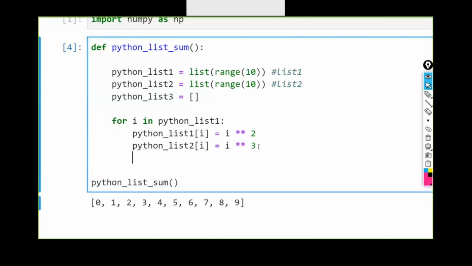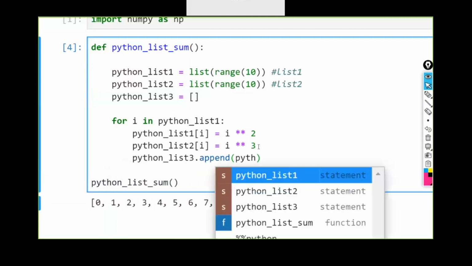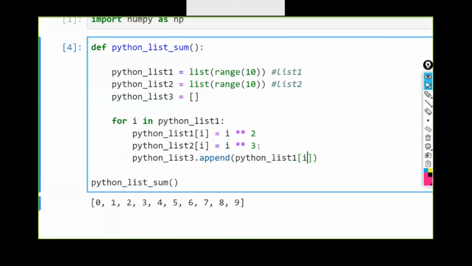So once this is done, now we can go for capturing the Python list 1 and list 2 in a summed up manner, and then store it in a Python list 3. So we have Python list 3, and I'm going to use the append method in the list. From the list, we use one of the functions called append, and in that append, we are going to forward the Python list 1 of i plus Python list 2 of i. The thing that you have to notice here is we access them only through index here.